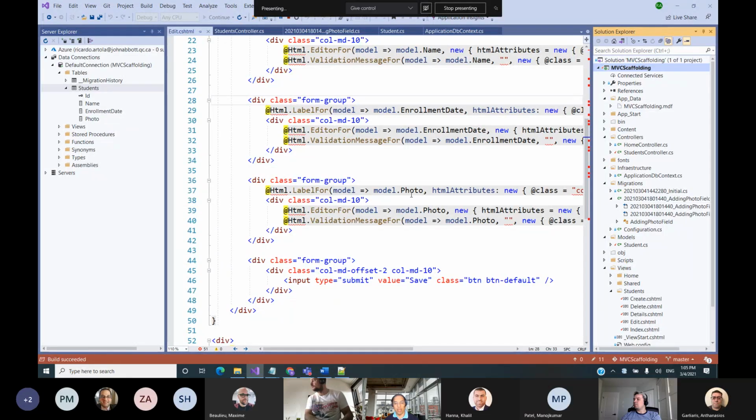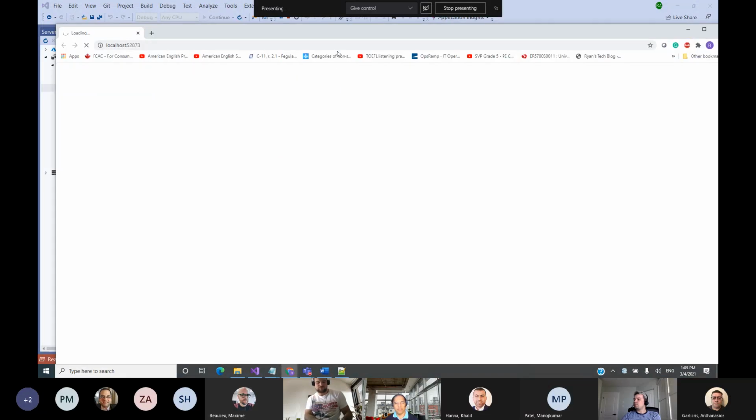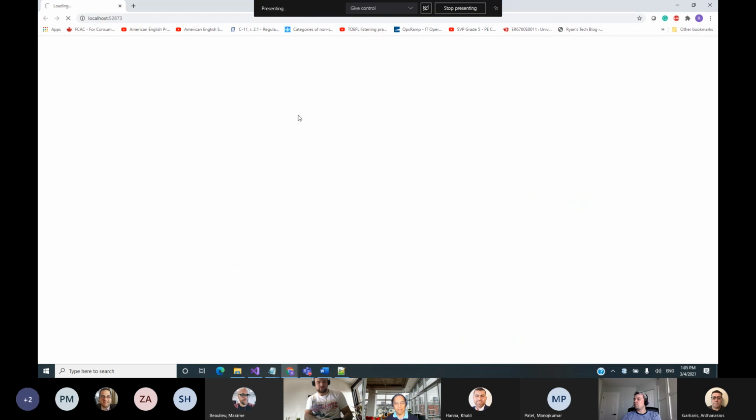A binary property. I think it should render a special HTML element, which is the element for the file. I will check that.